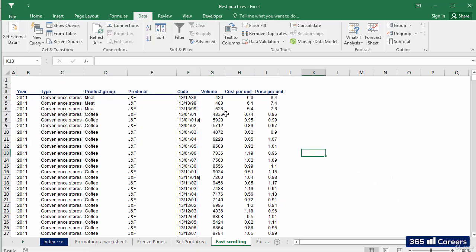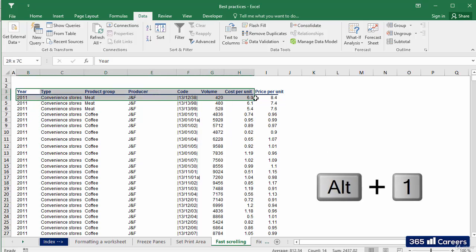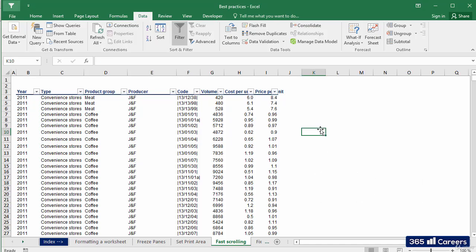I'll press Alt and 1 again, and the filter will be added. Note that we are using only 2 keys, Alt and a number. That's perfect, right? Easy to remember and fast to execute.